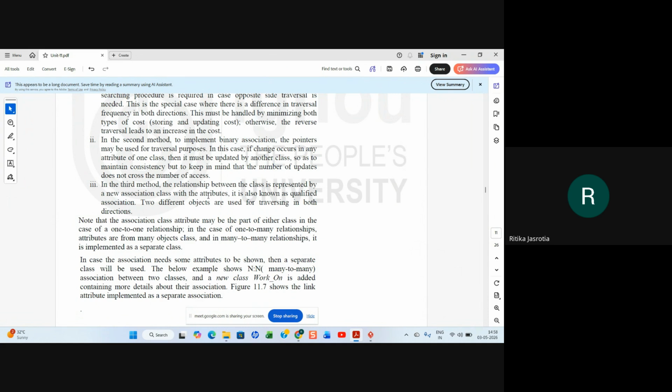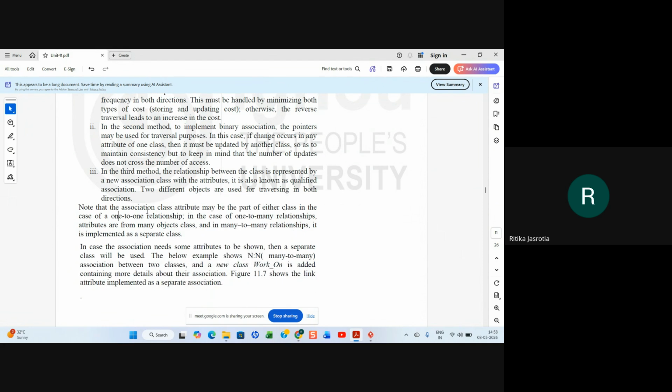In the third method, the relationship between the classes is represented by a new association class with attributes, also known as qualified association. Two different objects are used for traversing in both directions. So we will use another class with another association, known as qualified association, and the two objects are used for traversing in both directions. Note that the association class attribute may be part of either class in the case of a one-to-one relationship.